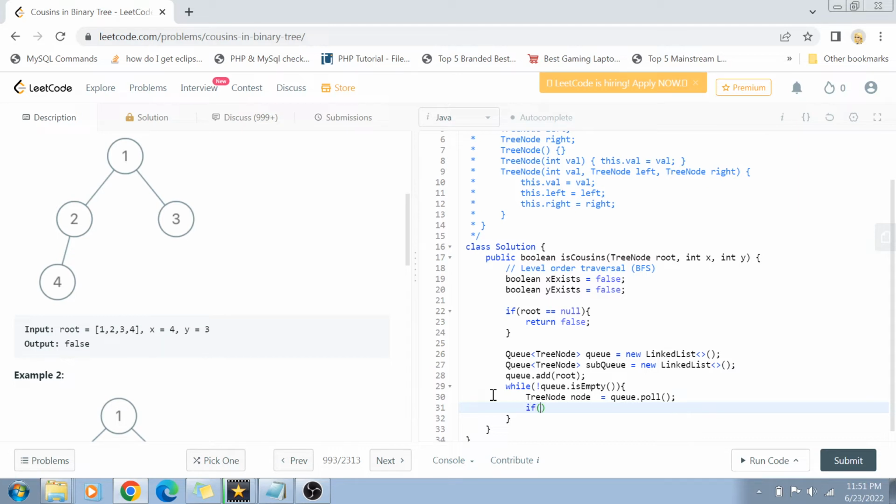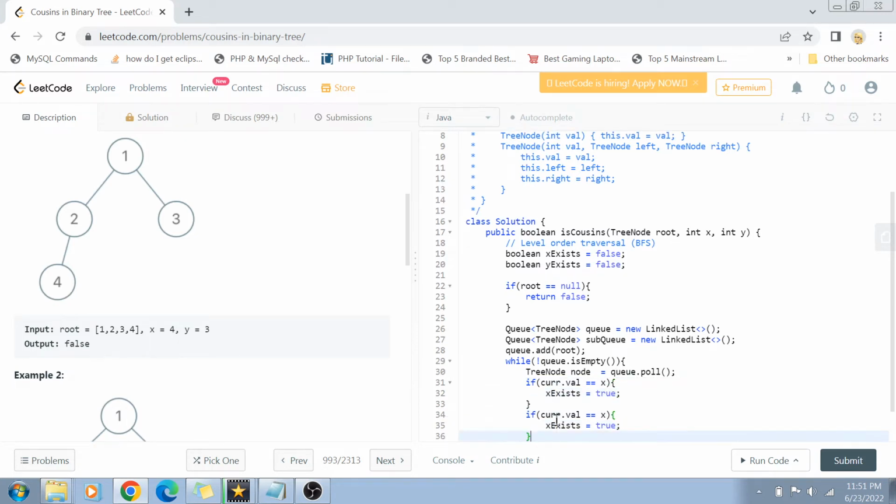Then we are going to check if the current node value is equal to x. If the current node value is equal to x, it means that x exists in the current level. So I'm just going to make x exist to true. And the same thing I'm going to do for y: if at the current level the y value is also present, then simply say y exists equals to true.